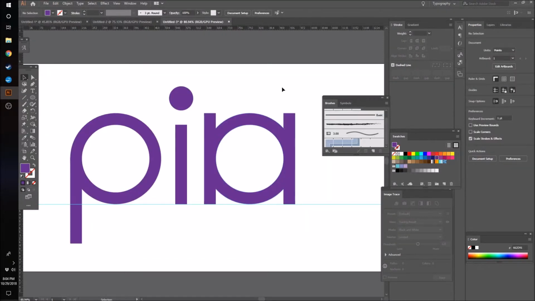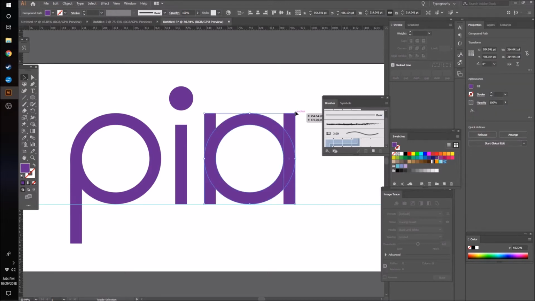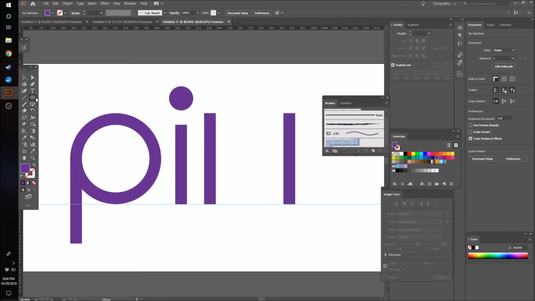Now looking at this, I would say this looks a little bit too big. So we're actually going to resize this circle by deleting it altogether and drawing out a new one.